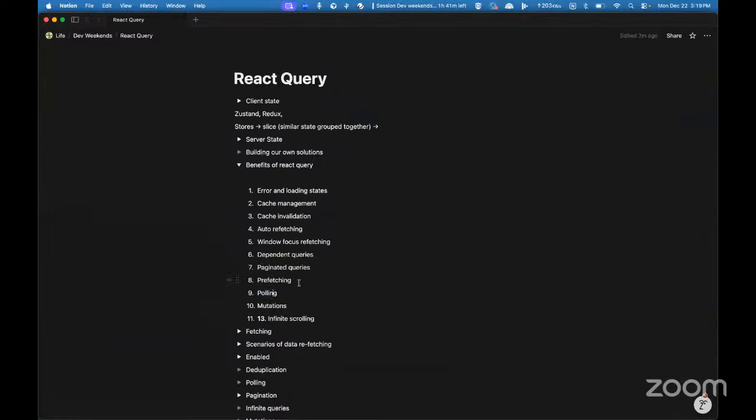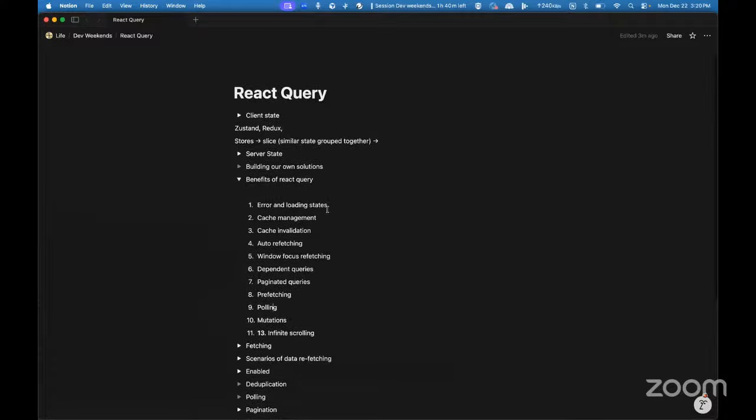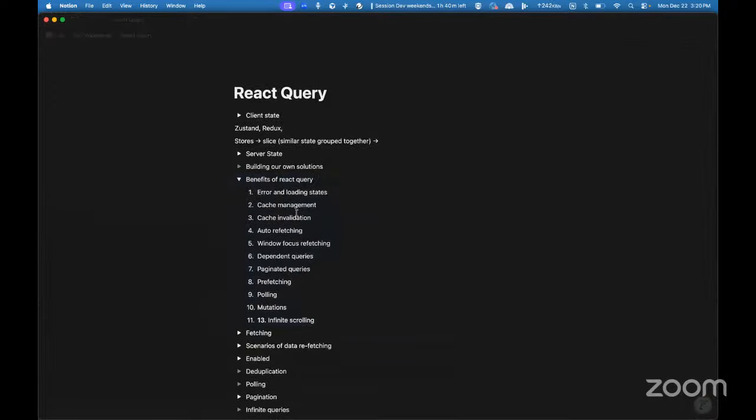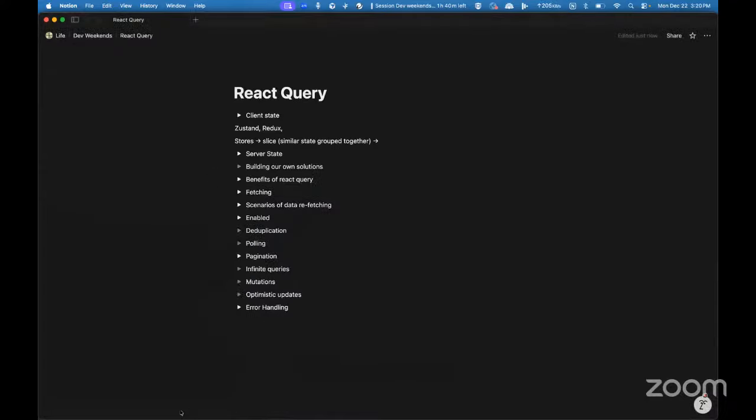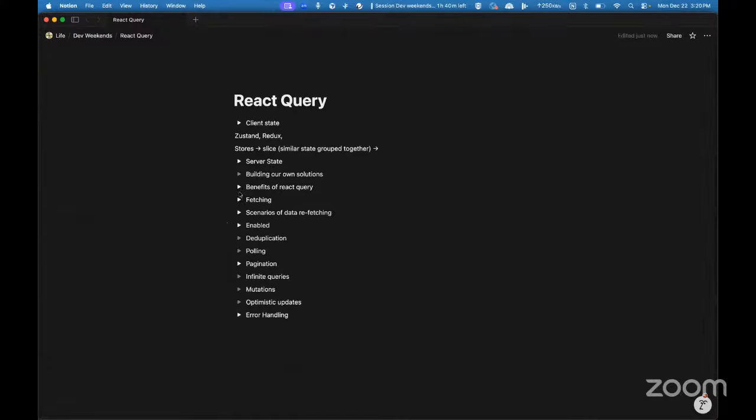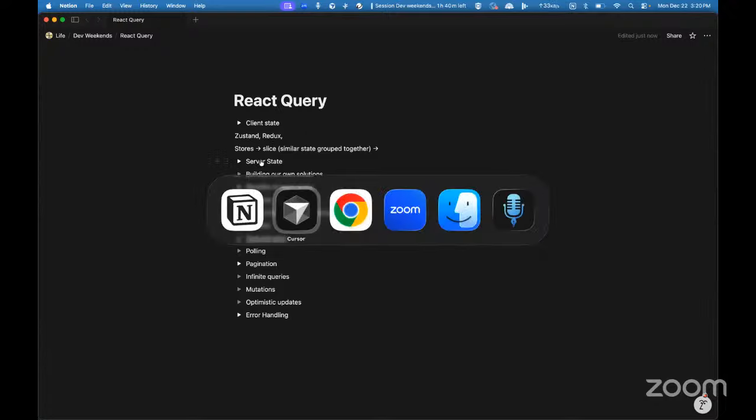And then mutations, infinite scrolling, and a lot more cases that we can have in our user journey. These will be handled by React Query. Actually, they'll be handled by us, but React Query provides a very nice way to manage all of these things.